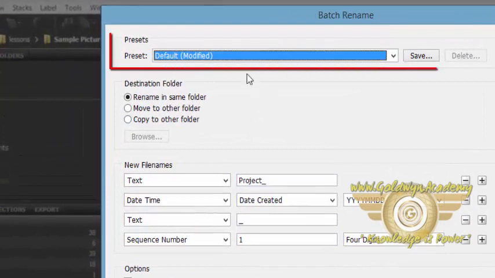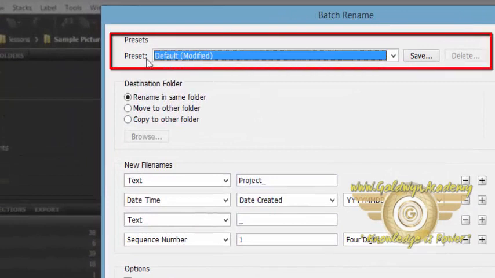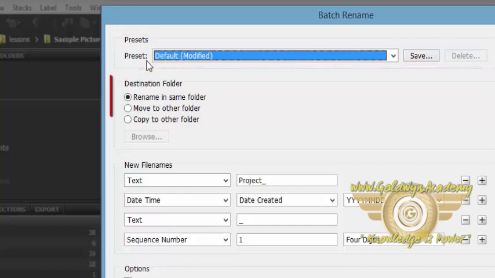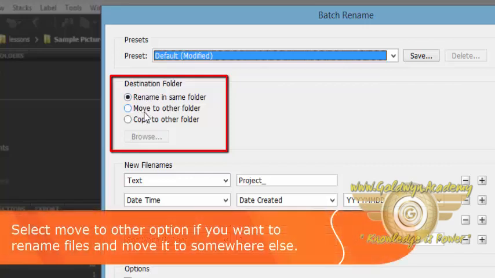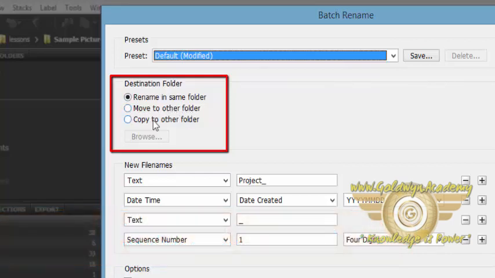In this dialog, there is a preset name, but we will leave it. There is a destination folder. If you want to rename in the same folder, leave it as it is. But if you want to move the files to another folder after renaming, you select the Move to Other Folder option. Or if you want to copy these files to another location and rename them, you select the third option. For now, we will leave it as it is.